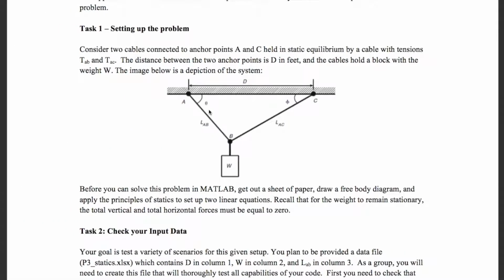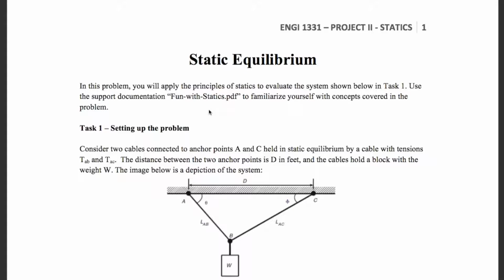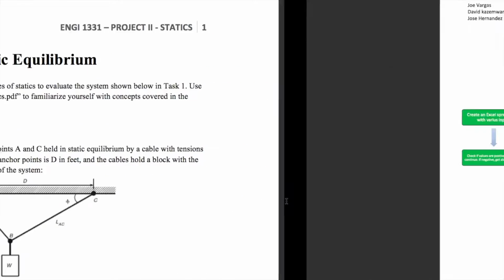So before I get started, what is statics? Statics is all the forces in equilibrium and they equal zero, and we can have all kinds of stuff like free body 2D objects, 3D objects. They're in all kinds of different shapes and forms and ways. In our case we have a 2D object with tensions and lengths and two different angles.